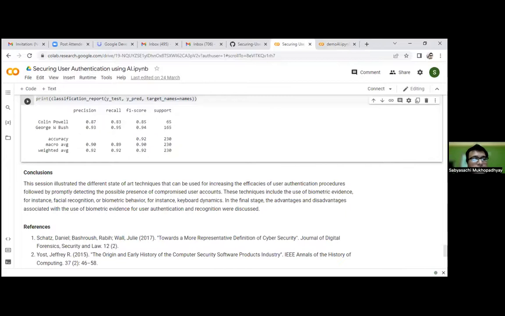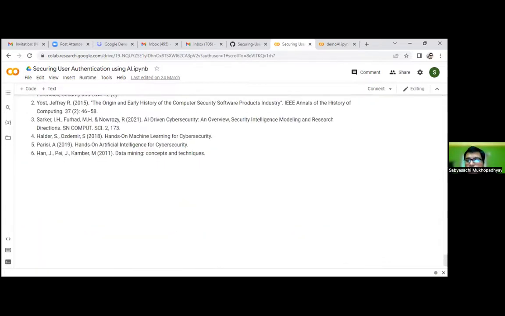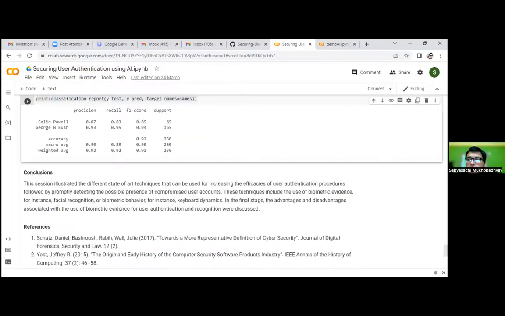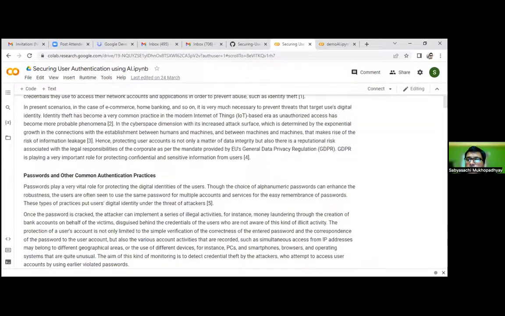In conclusion, you can say that this session illustrated the different state-of-the-art techniques that can be used for increasing the efficacy of user authentication, in terms of keystroke dynamics or facial recognition. These are the references which I have used to make this particular content. This content will be available to all of you. I will email the organizers and they will share it with all of you.